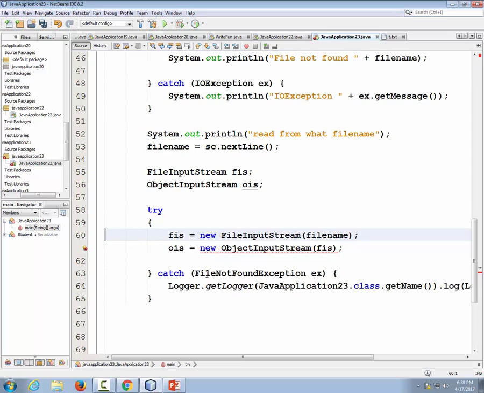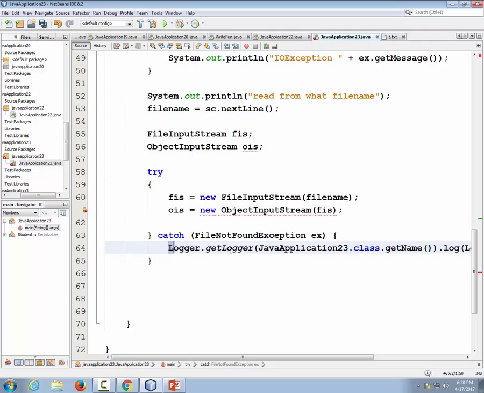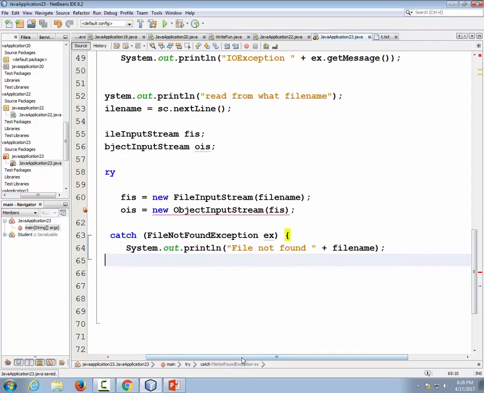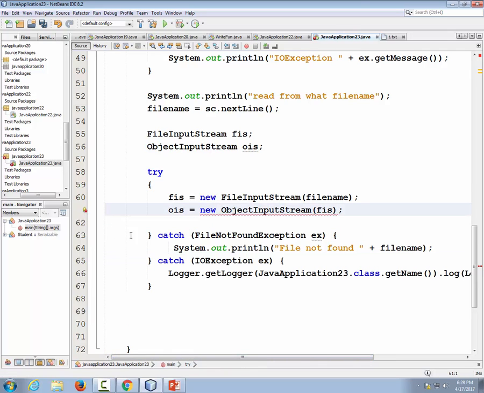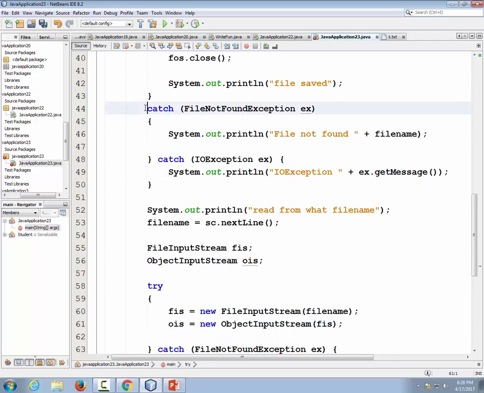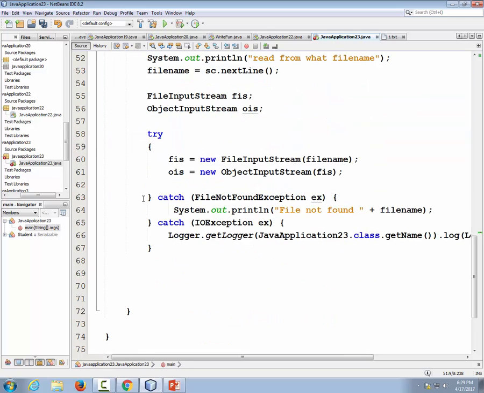So we need to add a file not found exception, just like we had up here. I'm just going to copy that print statement. You can copy the whole catch for it. And we need to add a catch clause for IO exception, the same two that we had up here. So we could have just copied all of those catch clauses and pasted them in.